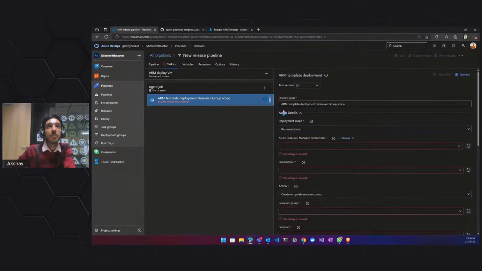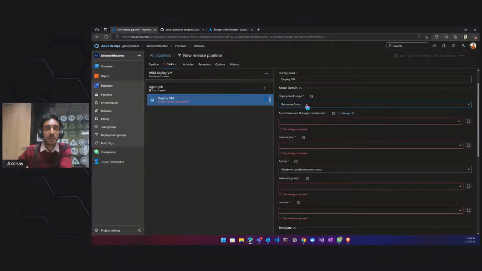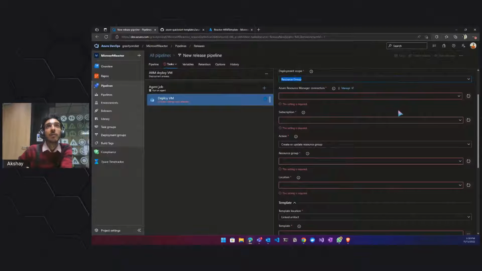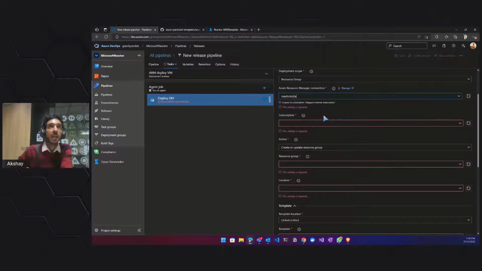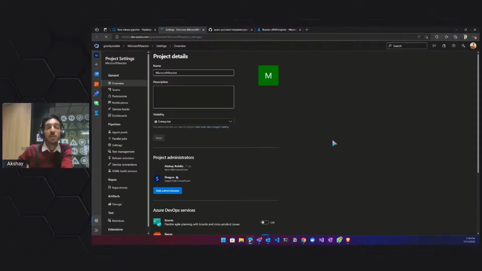Right here we have the same things. This is the name, which is changeable; we can name it anything, like Deploy a VM. We have the scope as resource group because we'll be creating resources under the resource group. I already have a resource group created here called Reactor ARM template. Then we'll be using the ARM resource connection, which will be Reactor India. The Reactor India service connection was scoped to the entire subscription, as you can see here. So it can access every single resource group and resource inside this particular subscription. You can modify it according to your own wish. As you saw here, you can even scope it to a resource group.